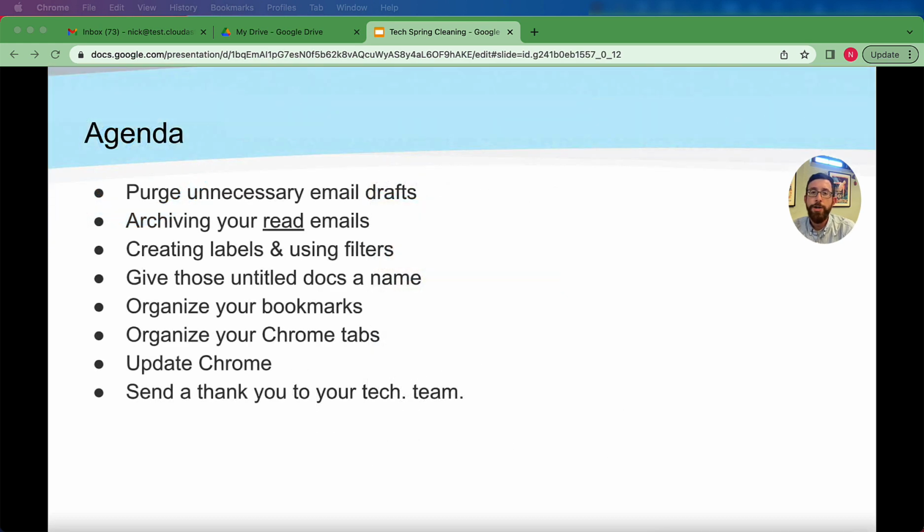Okay, so we're going to go through a whole bunch of little random things that I think are really helpful for just doing a little bit of spring tech cleaning. So we're going to talk about purging those unnecessary email drafts that you probably don't need anymore, archiving your read emails, so anything you've opened up that you don't have to take any action on, how to create labels in Gmail and using filters, give those untitled documents a name.